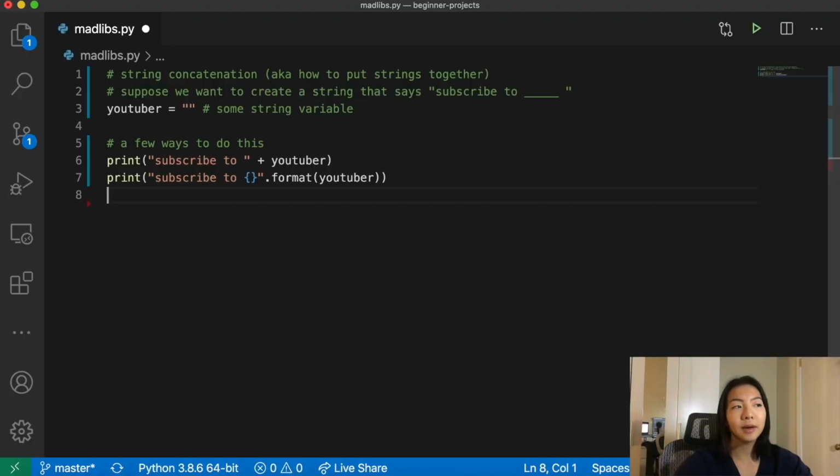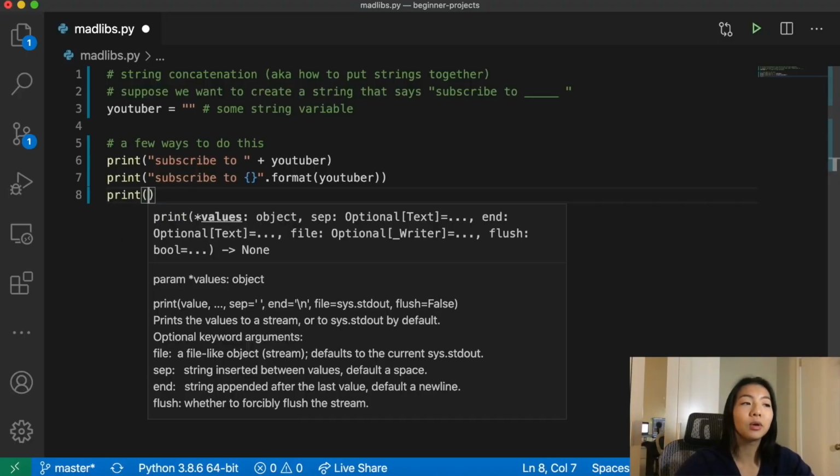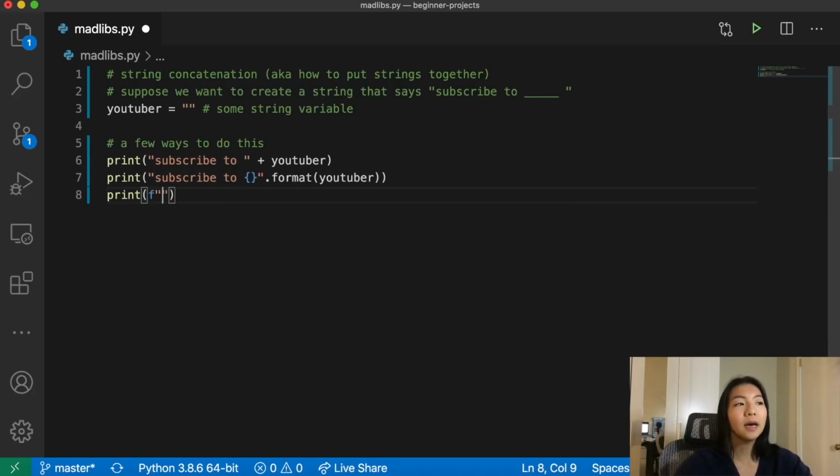And now the third method, and what I think is the most straightforward, is called an f-string. And in an f-string, we can define this f-string by just prepending an f in front of the string. And then we can say "subscribe to," and then the curly braces. And then directly in the curly braces, we can add the variable name, youtuber.